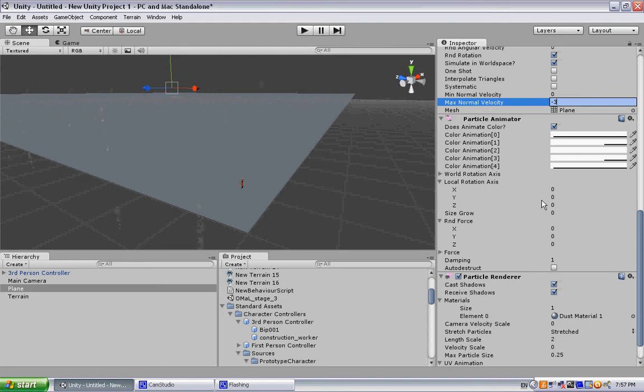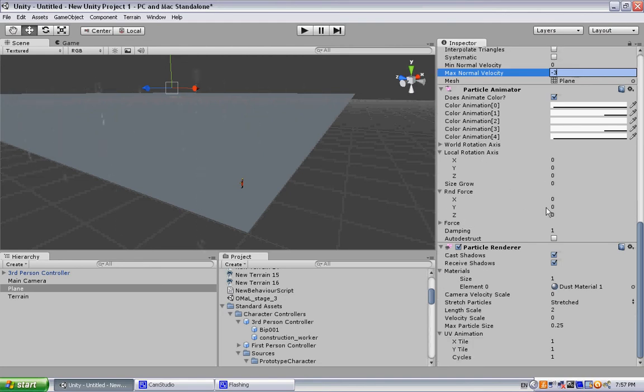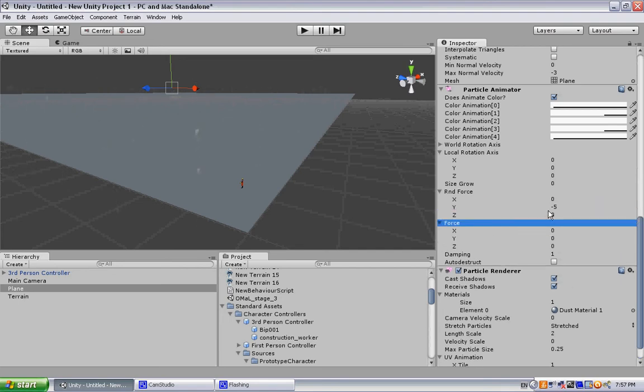Go down to which one is world rotation, local rotation, random force. Now the reason why I'm putting all these at negative is just so that they go down, because at the positive number they fall up. Random force, and then force. I'm gonna go ahead and also put that to -5.